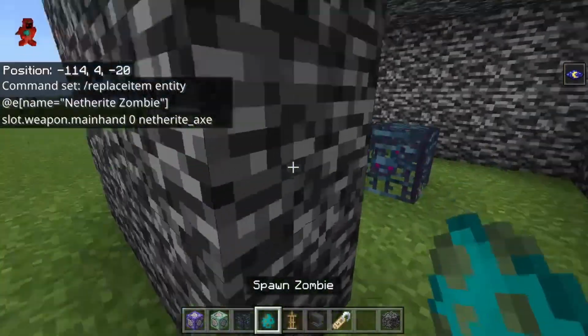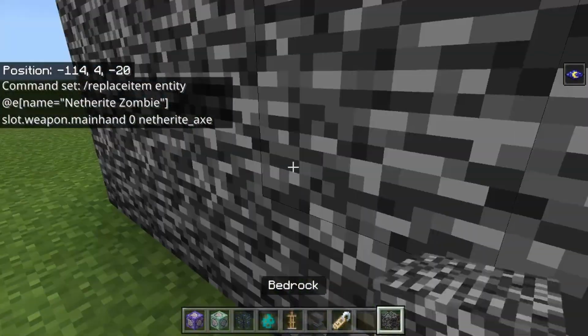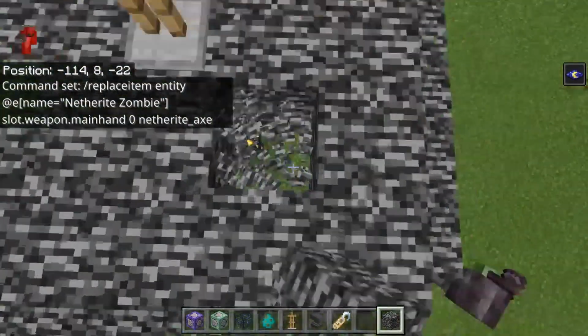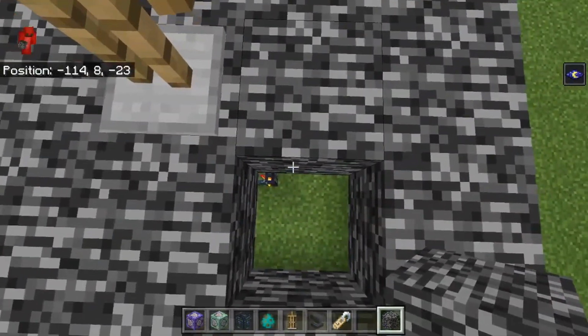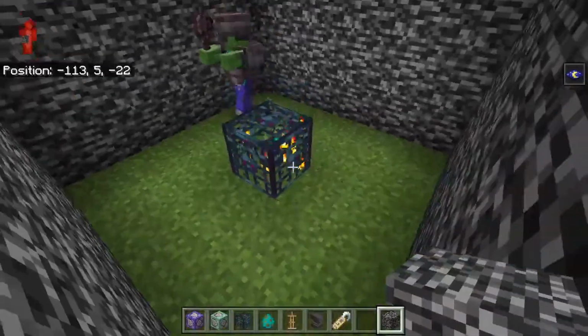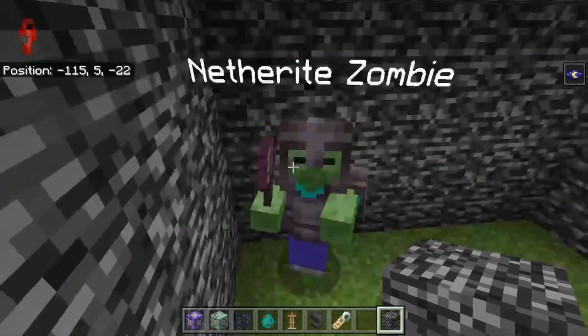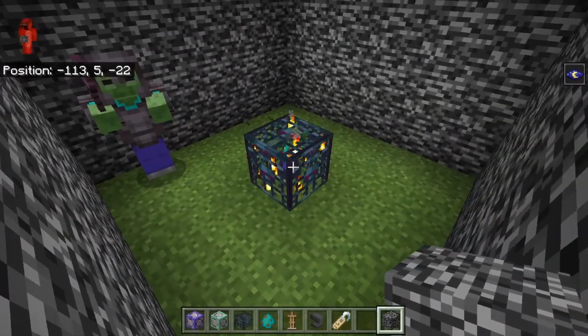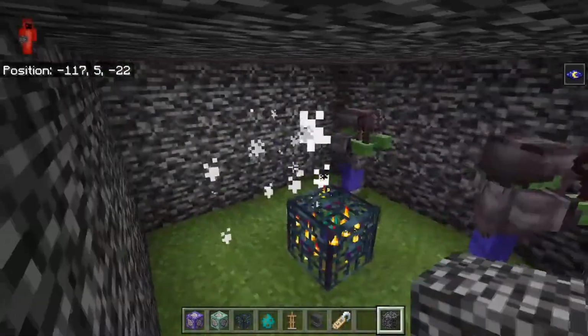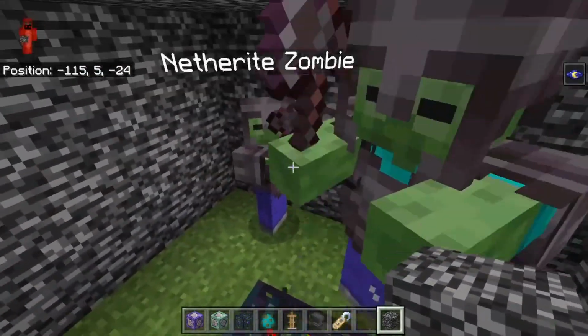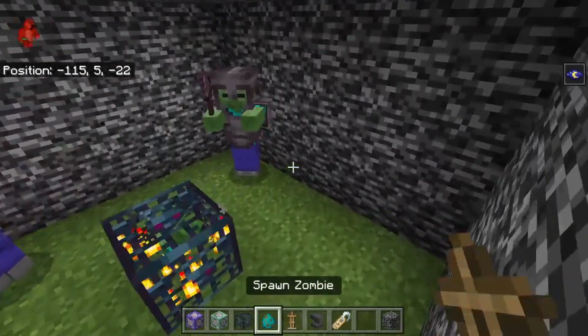So now all we have to do is put this spawn egg here and cover it up. And we're just going to go inside. I have night vision, by the way, just so I can see what's happening. And you'll notice now it actually spawns the netherite zombies. So just give it a second. Just spawn a zombie. Okay, so it spawned a netherite zombie. It didn't spawn a regular zombie, it spawned a netherite zombie.